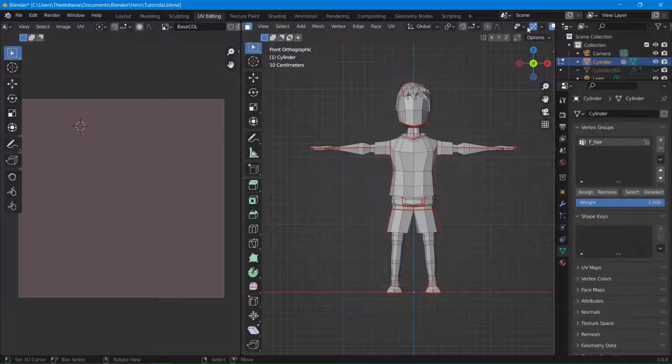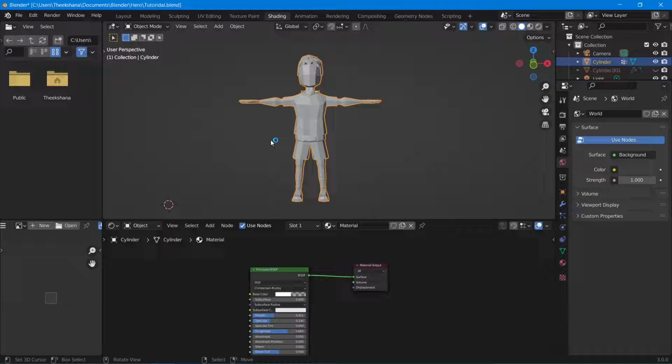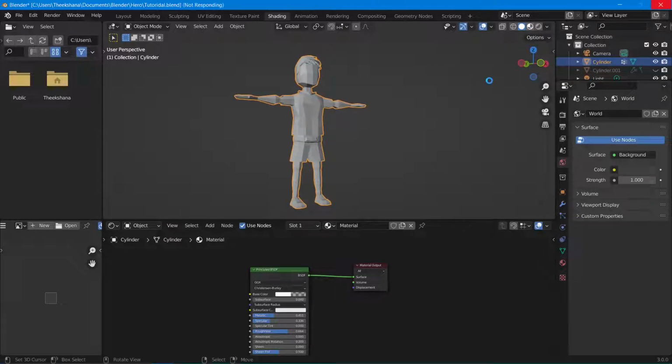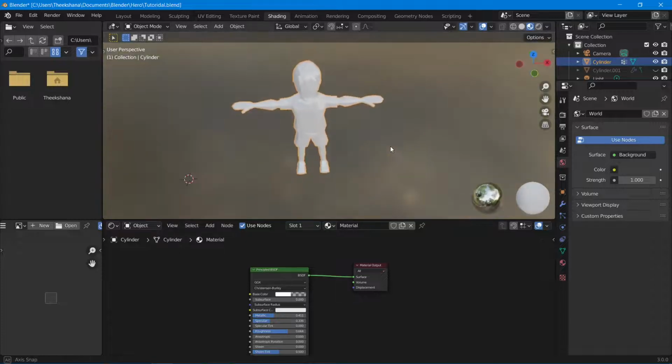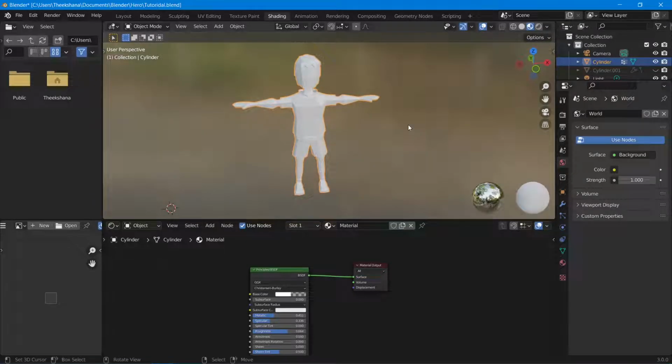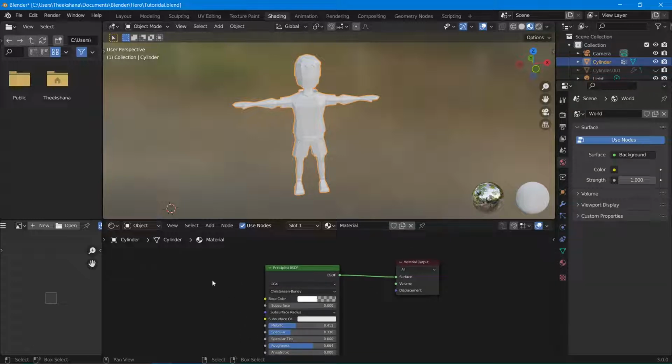But if you go to shading view, we still can't see the changes because we haven't created a texture in the node menu and haven't added it to the character.